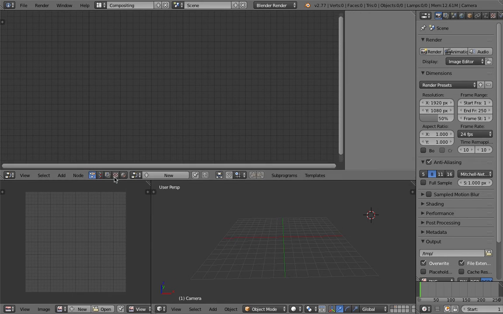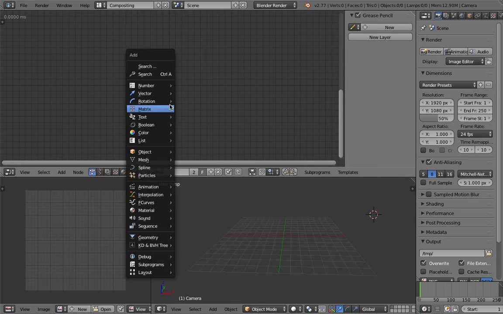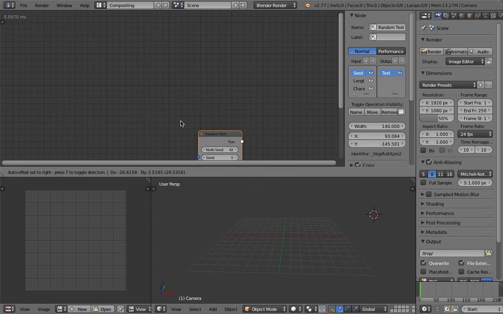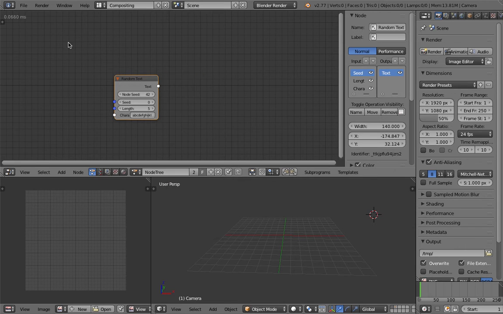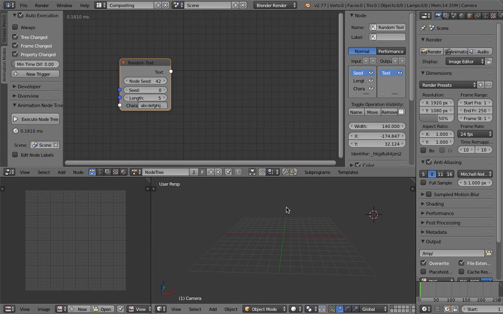Okay, Animation Nodes, new. Okay, where should we start? Maybe we start from looking at text, right? Text. We kind of wanna have a random text effect. So text randomize. Let's have a look. You probably already know about this. Turn off always, so it's a little bit faster.